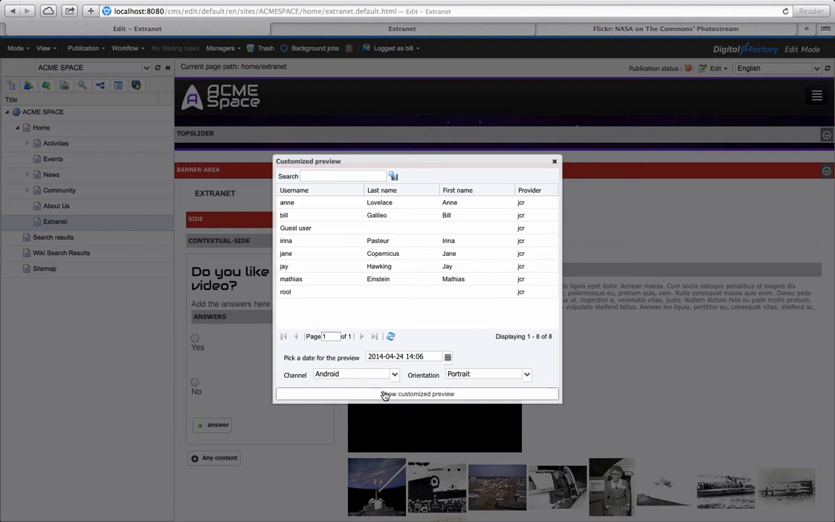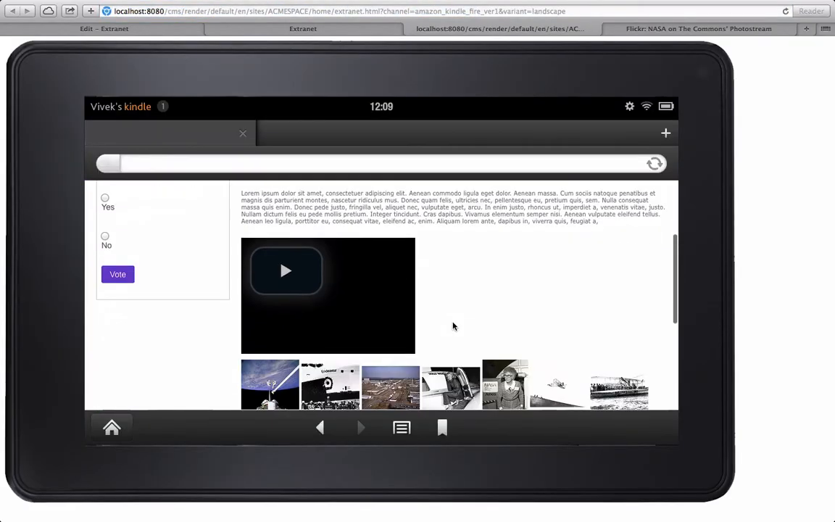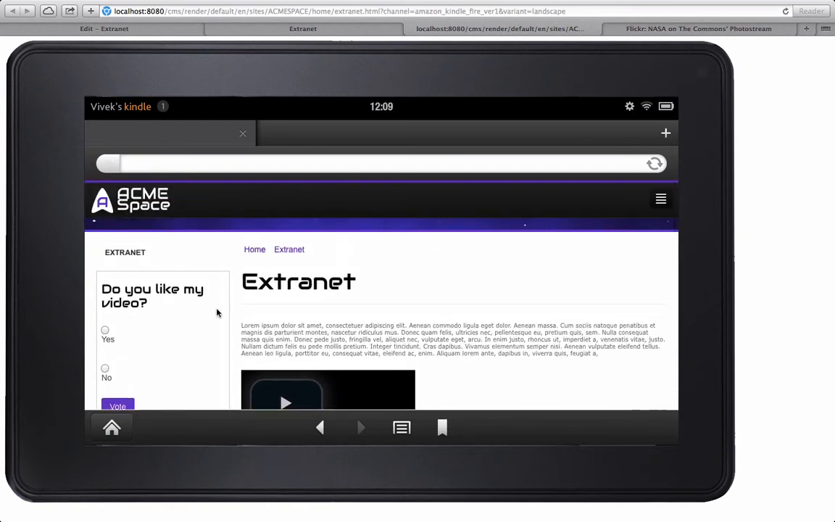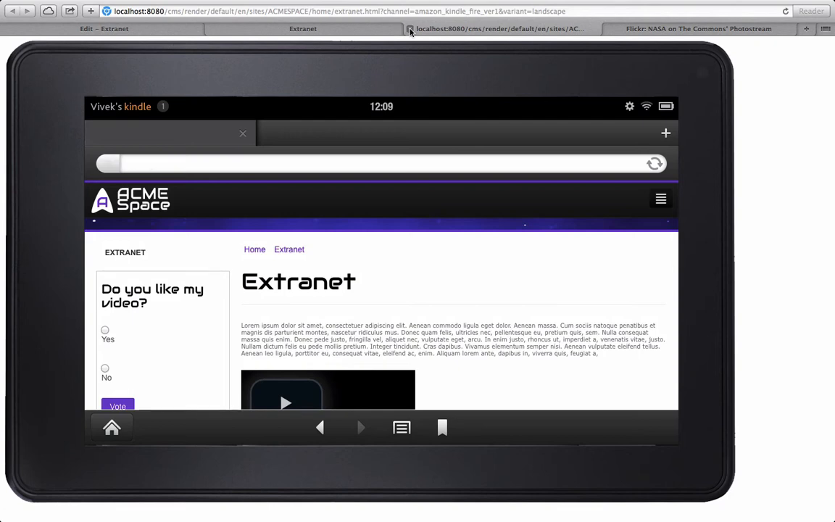So we'll go to Kindle Fire. We could even look at this in landscape. And we click Customize Preview, so we see our extranet page, we see our poll, our video, but I'm not seeing that Apple App Store banner.